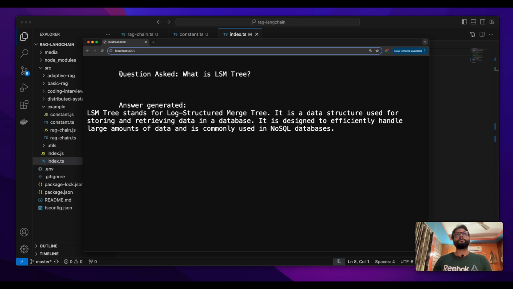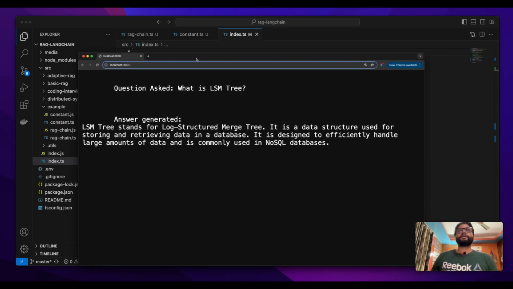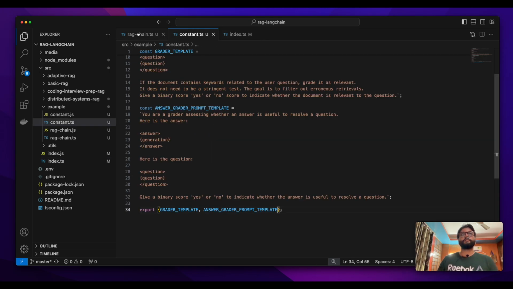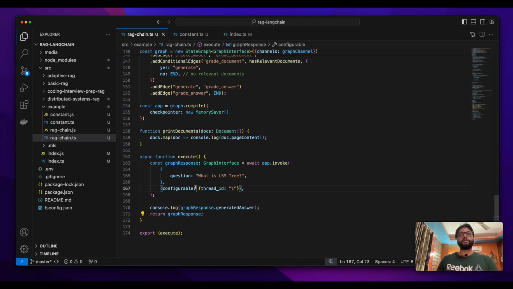Now let's try to test our conditional edge, where if we get an answer from the LLM model which is not relevant to the question, it should say, I don't know, right? This is what we want to test. So I'm going to change my question a bit. Instead of saying what is LSM tree, I'm going to say who is the author of the article.